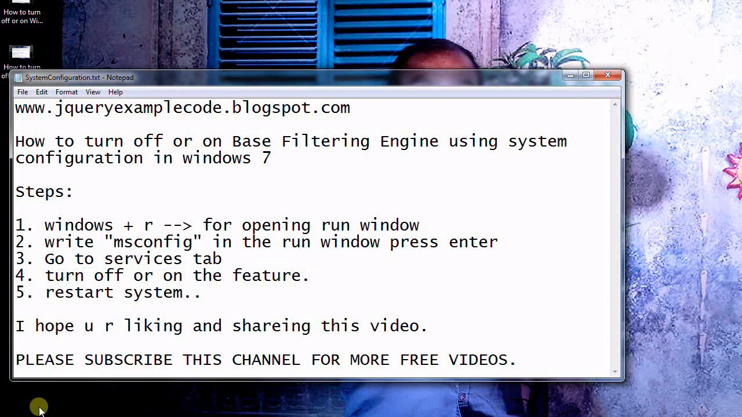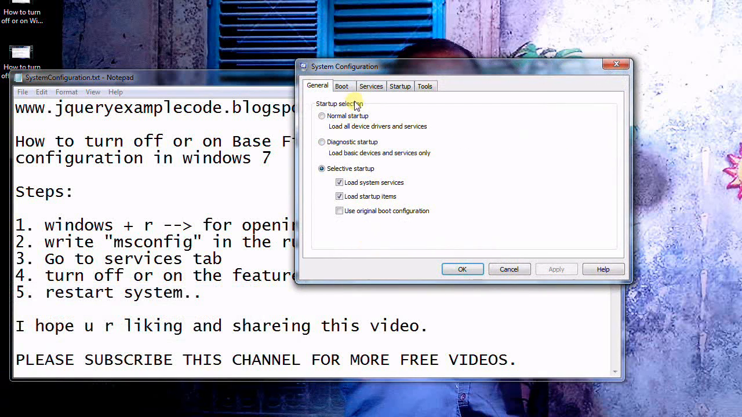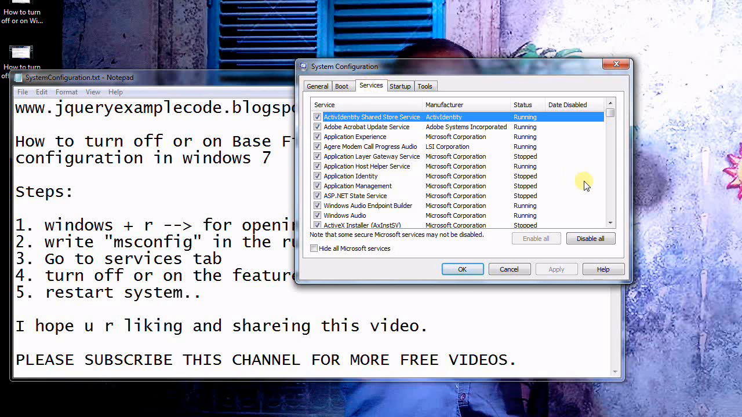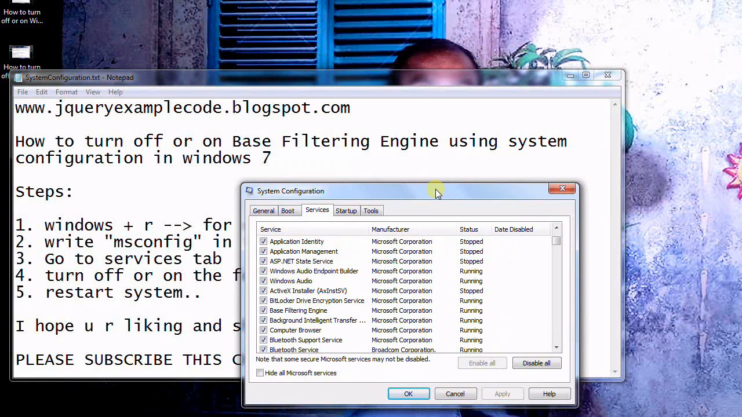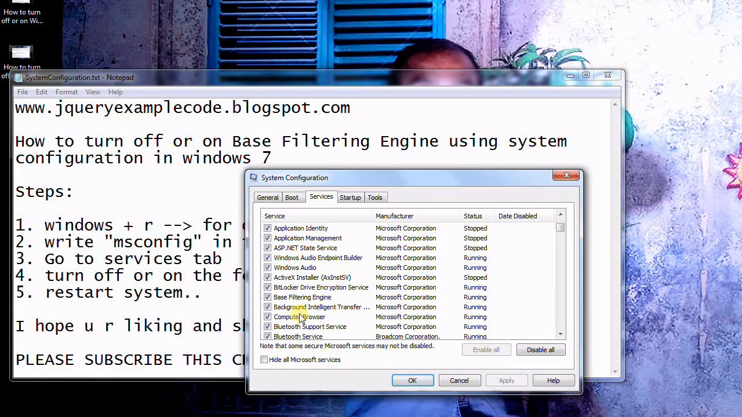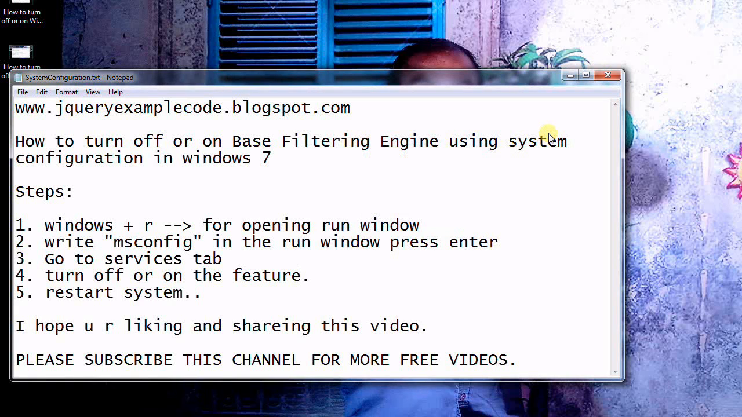Now I'm going to follow the steps. Just open the Run window and click on msconfig, go to the Services tab, and then go to Base Filtering Engine. Where it says Base Filtering Engine, just turn it off, and if you want to turn it on, you can turn it on based on your requirement. Click on OK, and then you have to restart, but I don't want to restart the system now, so I'm going to close this. Like this, you have to make the modifications for this change.